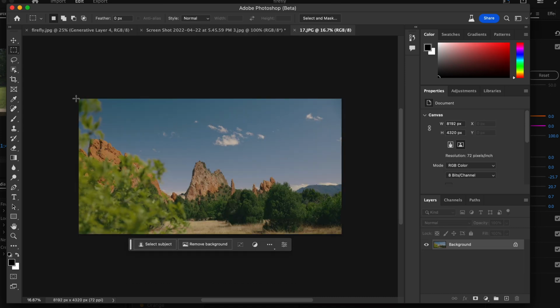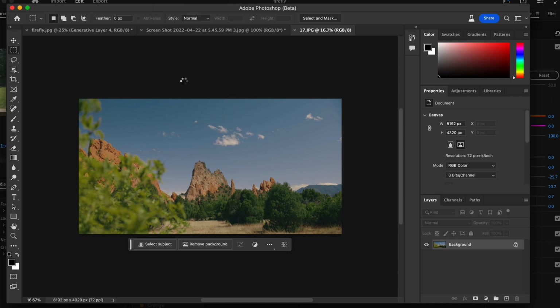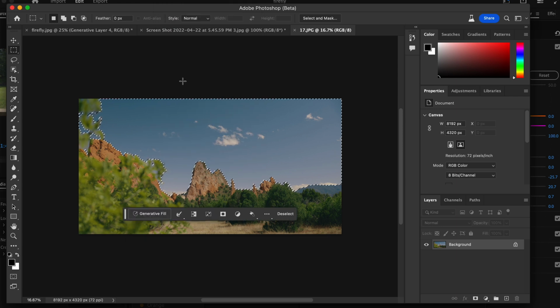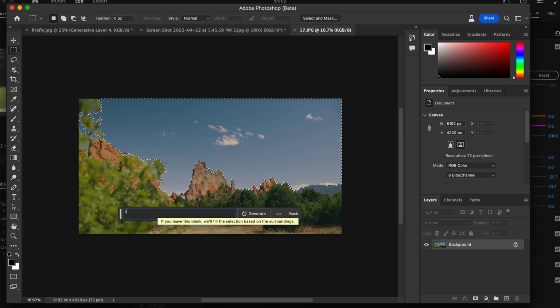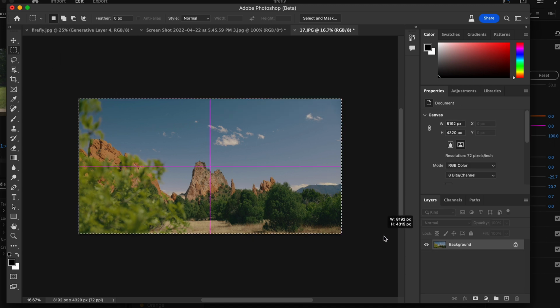So let's go ahead. We're going to select sky. And I know this is something that you can do, but we're going to replace this sky with a sunset. So we're going to do this, and then we're going to try and take it to a whole different level after it gives me the sunset. And now we're just going to select the whole thing.